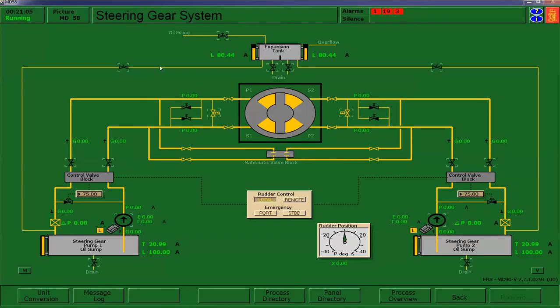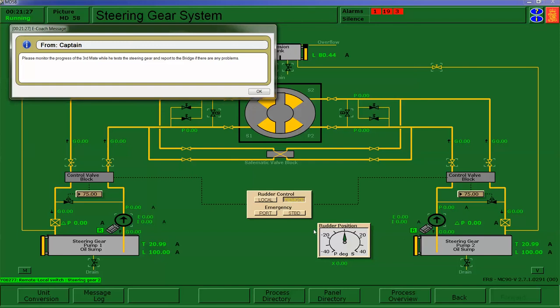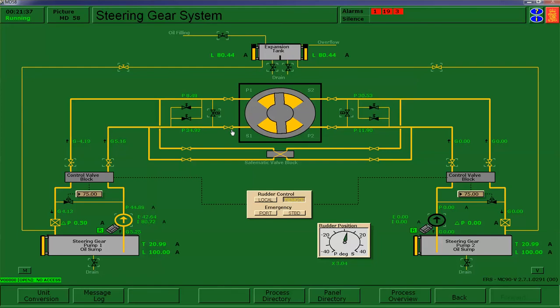On this, basically open each of your drops, close these bypass valves. The Safematic valve block needs to be engaged. All of your stops on the control box, all 4, place it in remote, and then put the steering gear in remote. Once you do that, the bridge will automatically test the steering gear, and it's asking you to monitor it. So basically what you do is you sit back and watch on this.